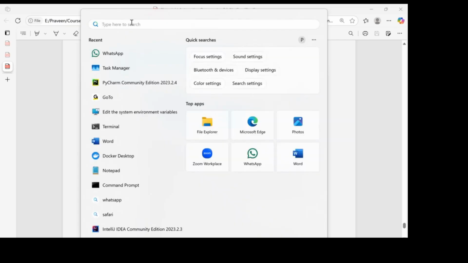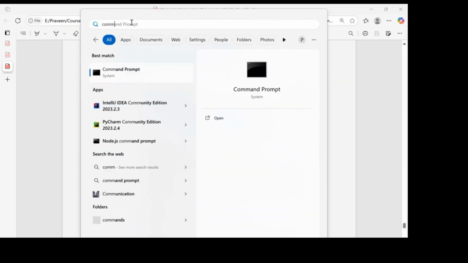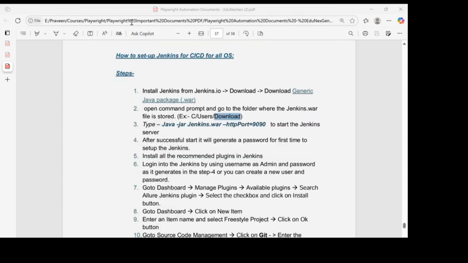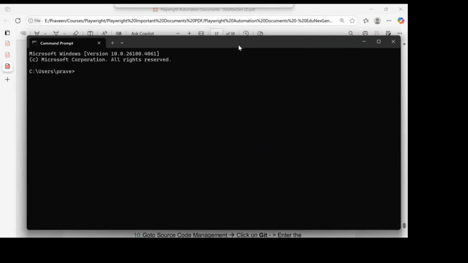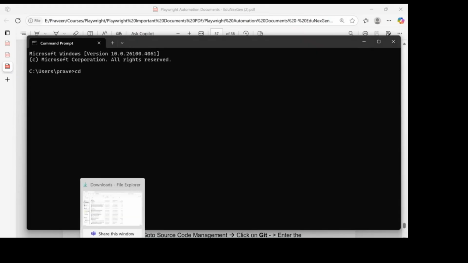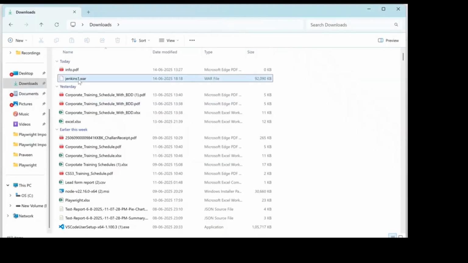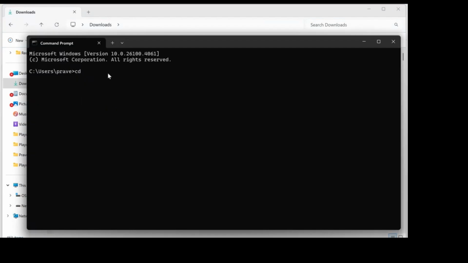If you are working with Windows, then you can open either a command prompt or a terminal. If you're working with Mac OS, then you can open a terminal over here. So the second step is to open a terminal and then go to the specific folder where you have stored the Jenkins file. By default, it is available inside downloads, which you can see over here inside my system, at downloads, and then Jenkins 1.war. So I'll just go to the downloads folder.